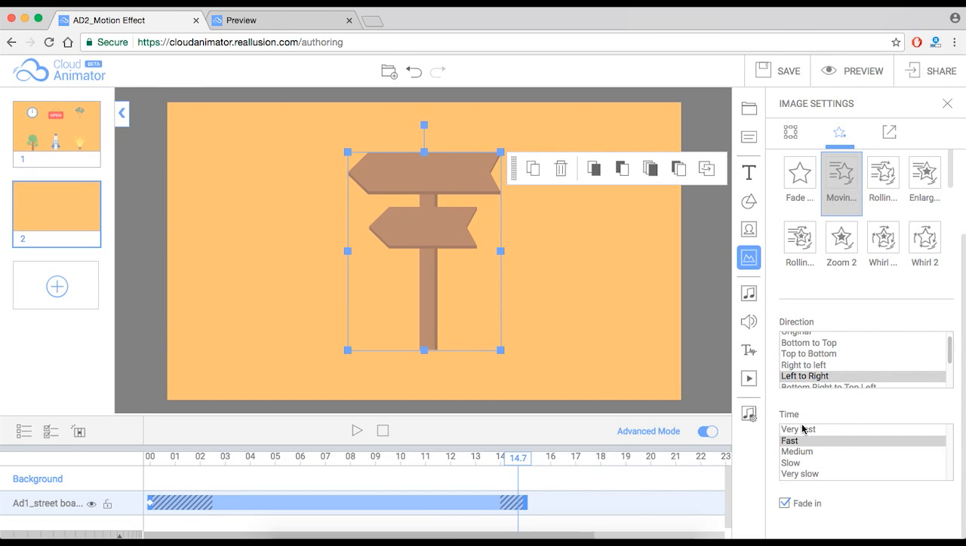I can choose the direction, and obviously I can choose the time if I'd like. What's the speed? And also fade, all at the same time. So the entrance and the exit both have fade options. But the middle part, the emphasis, does not have a fade. So that's something you need to keep in mind.